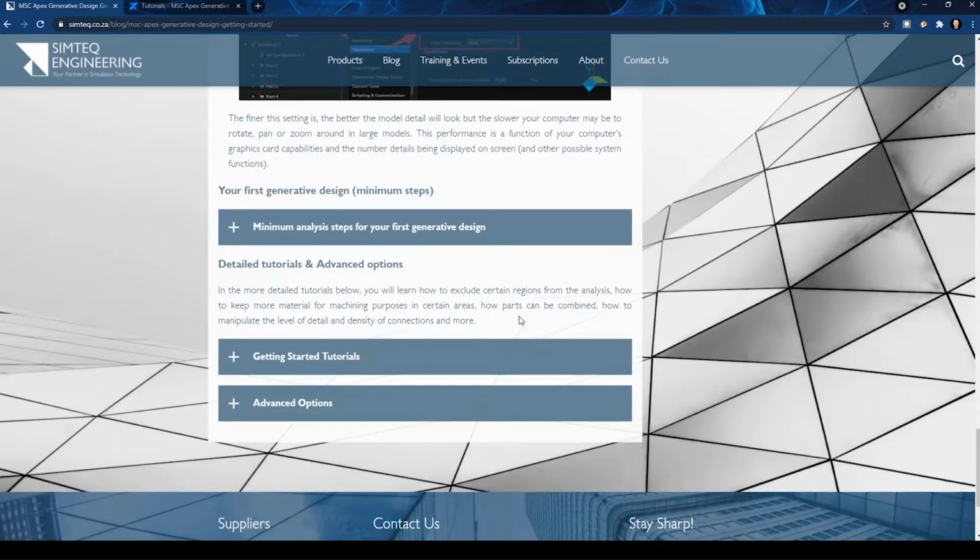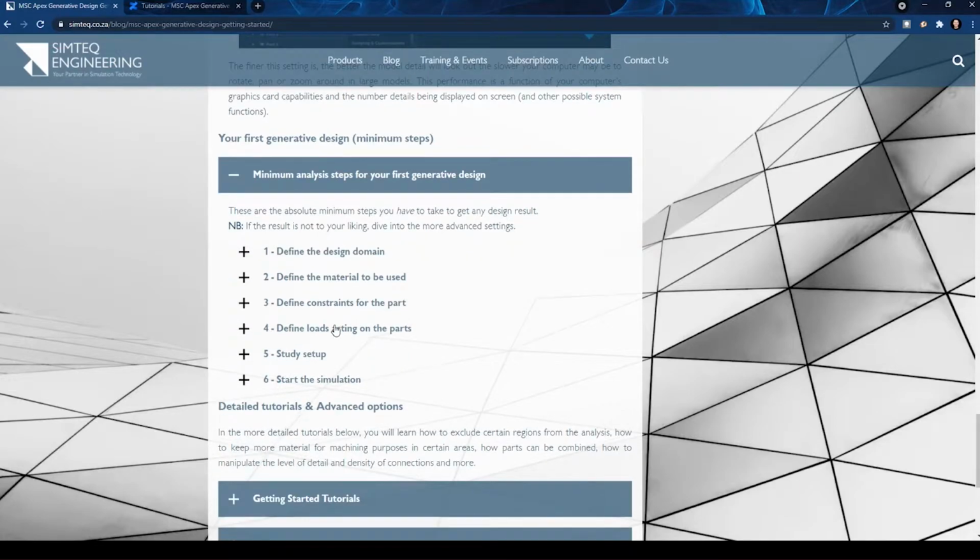Then if we move on, I have a few notes here. So your first generative design. Now this is a list of the minimum steps required to do a generative design. I'm going to quickly work through that. Then there's a brief note on the actual more detailed getting started tutorials and some advanced options that I really do want to cover in this session today as well. But let's get started with the minimum analysis steps required.